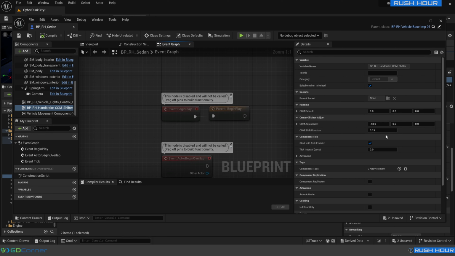We don't want to delay it too much because then it would take too long to be responsive, but we don't want it to be instant because then we can actually see the car rock too much straight away. So I find 150 milliseconds is pretty good. But that's it. You just add this handbrake shifting component to your vehicle and you choose how much you want it to adjust your center of mass. This is an offset for the existing center of mass. This is not an absolute value. So negative 18 will move it backwards 18 centimeters from the starting point.